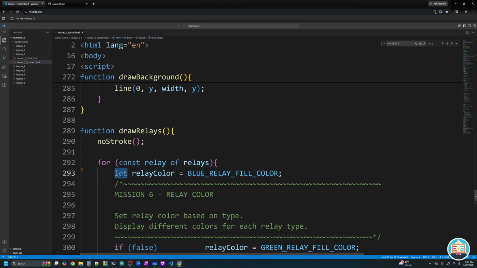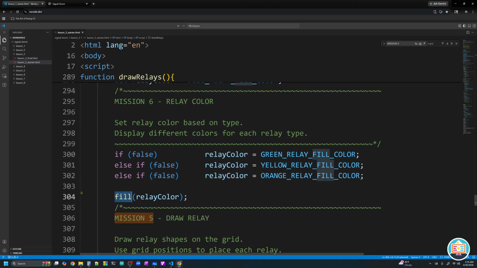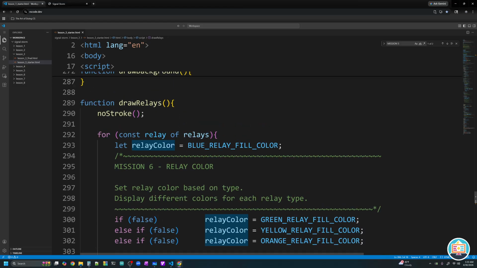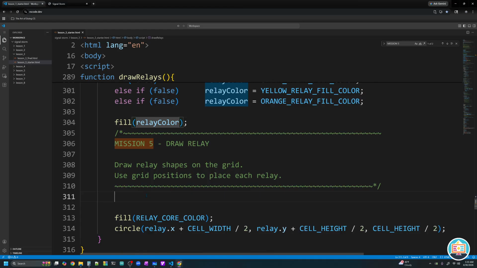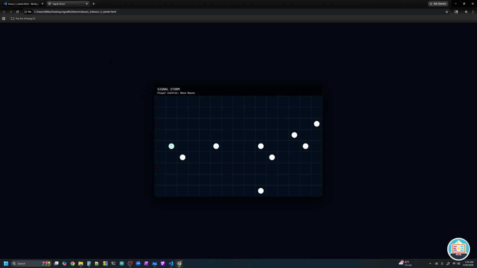And then we set a color. We say, okay, let's let the relay color be the blue. So we're going to assume we start with blue. All right, so we got blue, that color's set. And then mission 6, we got to change that color. But then we put some paint in our paint bucket. And the paint that we put in our paint bucket is the relay color that we defined here. So right now, blue is loaded into our paint bucket. And we got to draw our shapes now. Right now we are changing the paint to our core color, and then we're drawing a circle. So that's why we probably see this white circle.